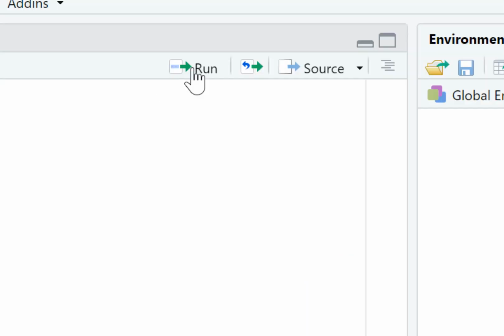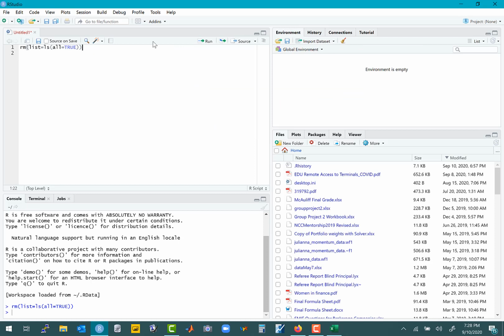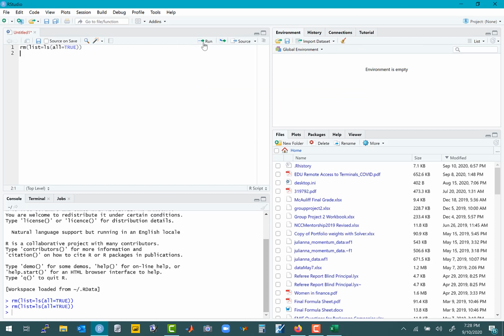So this function, this key over here, run, once you enter it, it will run the current line or the selection. So if this is your current line, it's going to run that, right? So that's where your cursor is. This is your editor, this is where your codes are, but you have to give the command to run them, and then they are going to run in your R console.